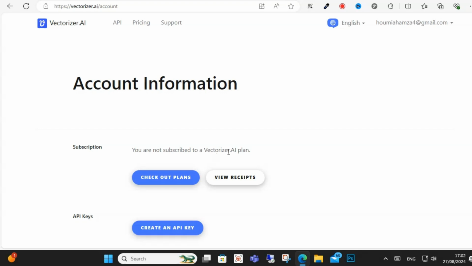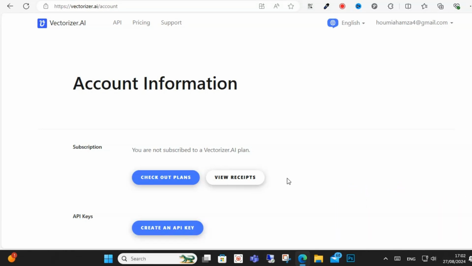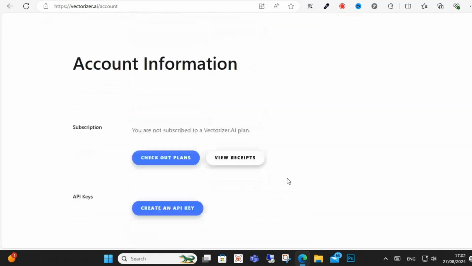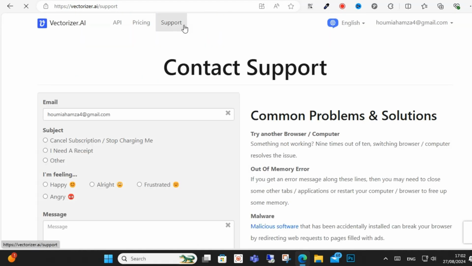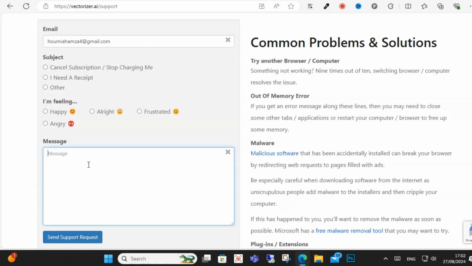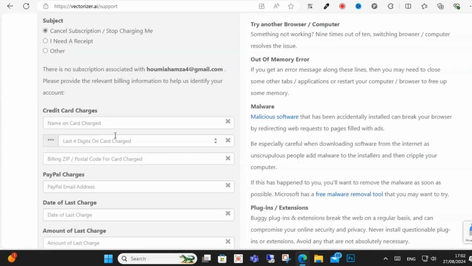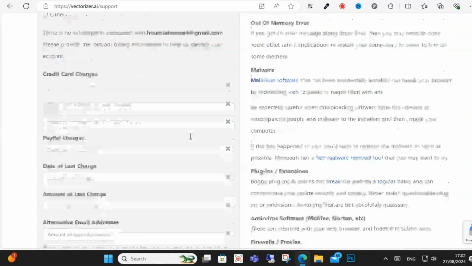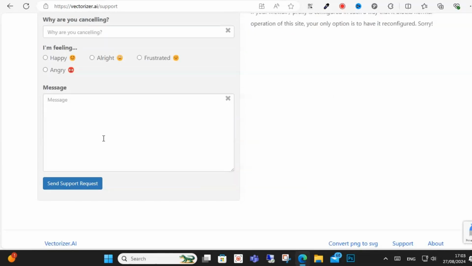If you want to cancel, you just find the option here, Cancel Subscription. You just click here, Cancel Subscription, and confirm your cancellation. If you don't find anything, guys, just go to Support here, and as you can see, you send this email to support and click here, Cancel Subscription, and add your credit card information, and after that send this request to support.